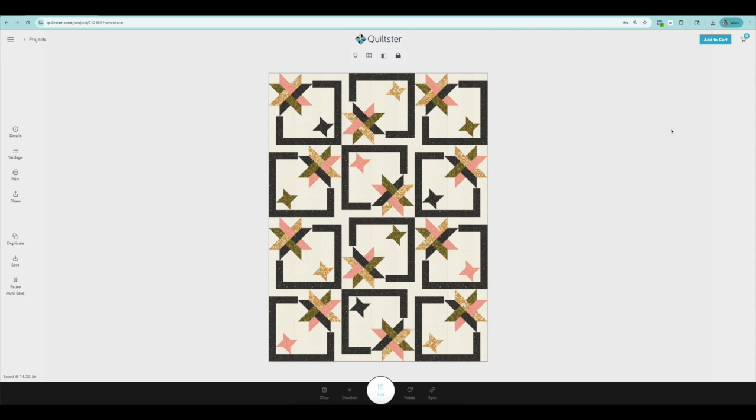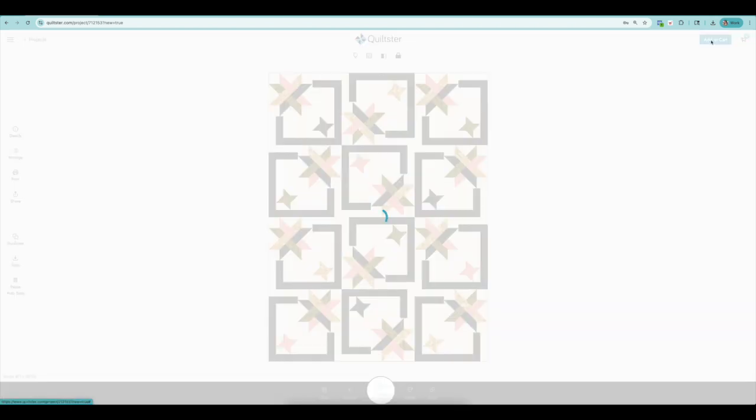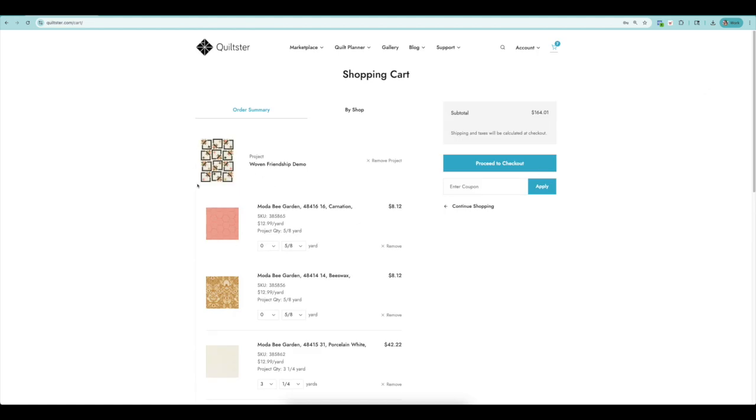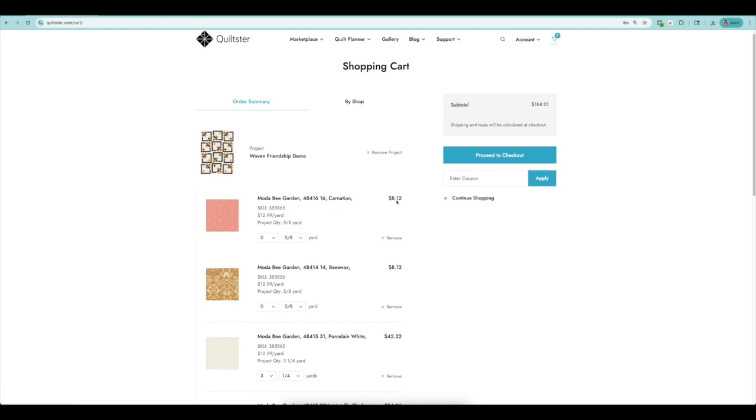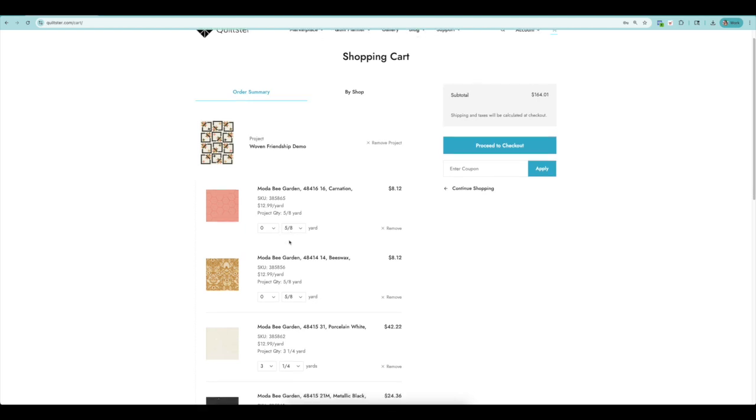So remember, since the pattern itself is not purchasable through quiltster.com, you would need to do that from the pattern page. But the fabric you can do right here from the Quilt Planner, and we're going to click add to cart, and what this will do is it will add everything into the cart for you. So here's your project, and it has the name of your project, and then underneath is a list of everything that's included with the price and the quantities.